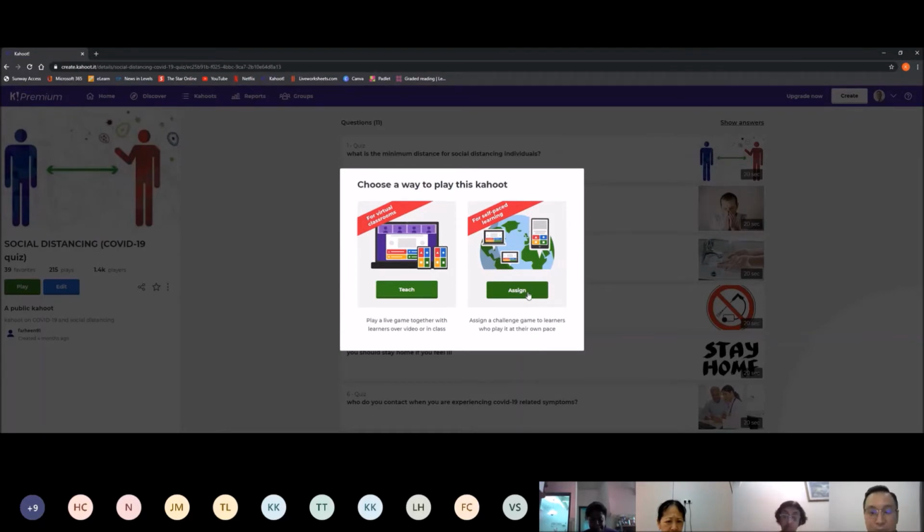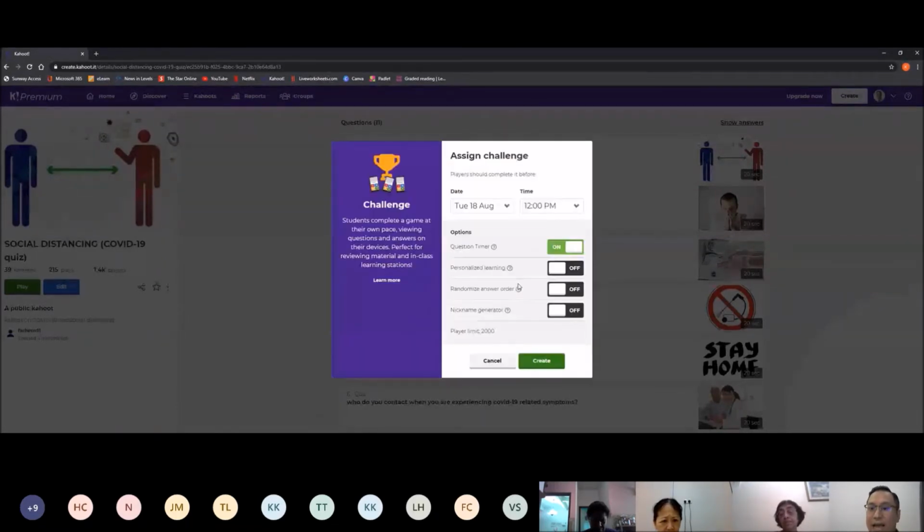Some of the teachers say, oh, it's very teacher-centered. We can only do this in the classroom. We can only do it if we have a computer and a mobile phone. No, you can also get students to play the Kahoot at their own time, at their own pace, using only a mobile phone. They don't need a computer. So they can actually do it at home.